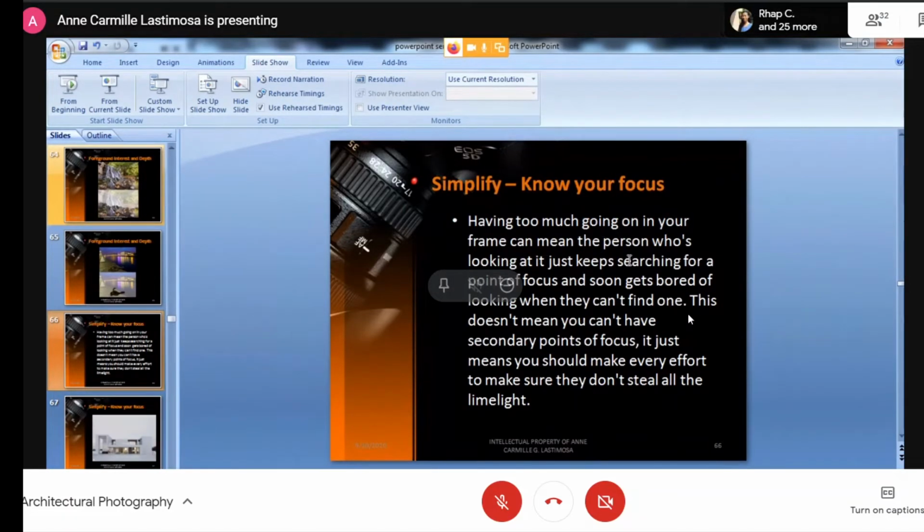Okay? Or if there are pedestrians and you want to show a scene that is a community, then you can also include them. So you just have to go back to the artistic intent of why you're photographing a particular scene, and simply simplify. Just know your focus and when or where to focus.